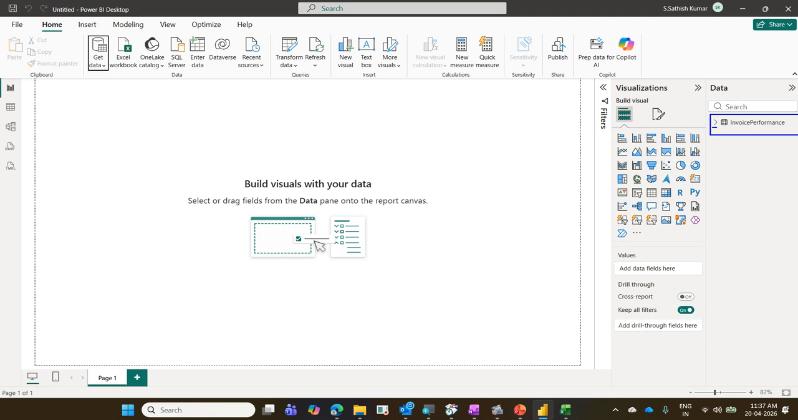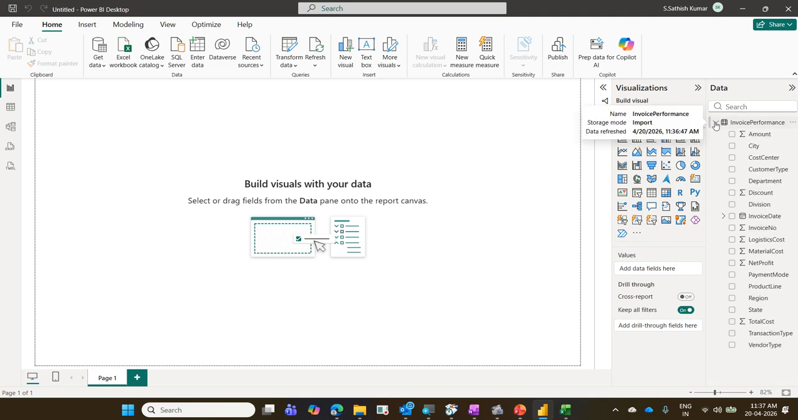It can be in any order in your source. In the source, I have seen the invoice number is my first column, invoice date is the second column. But here it's in alphabetical order. You can see amount comes first because alphabetically A is first. Vendor type comes last because V is the last. Will it make any difference on the reporting? Not at all. Just for our convenience, it's putting them in alphabetical order here. You cannot change this.